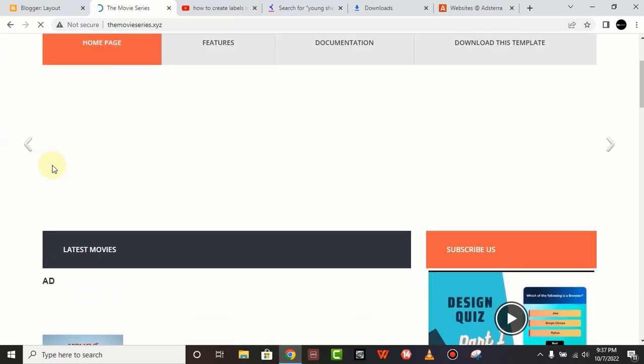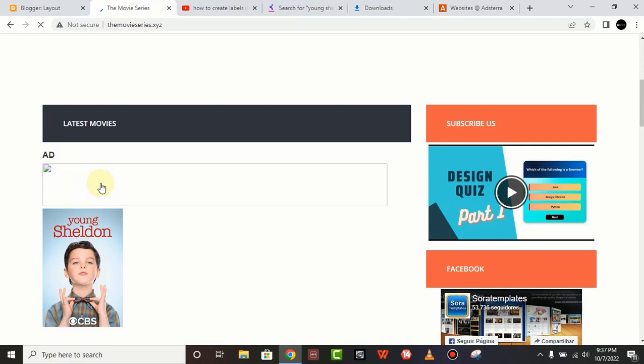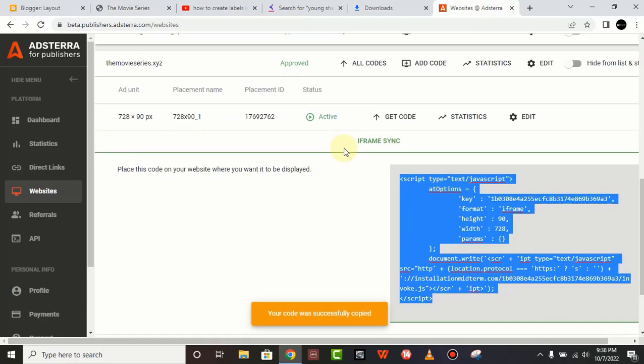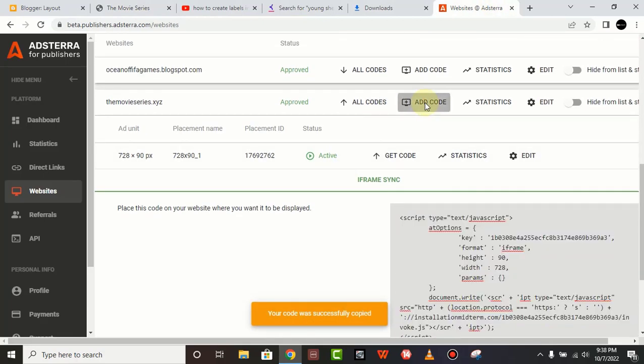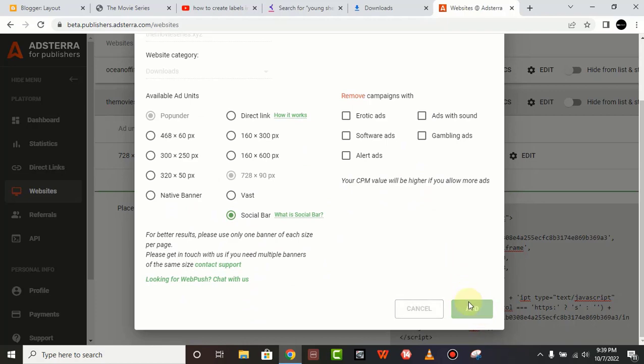And as you can see on top of this Young Sheldon movie post, you can see that it's working, just that the internet connection is not that strong, or the server is invalid or something, that's why, but it's working. So now if I click on add new code, I can add another code. Let's add a social bar. Social bar is very important. I'll leave an example of a social bar at the end of the video.